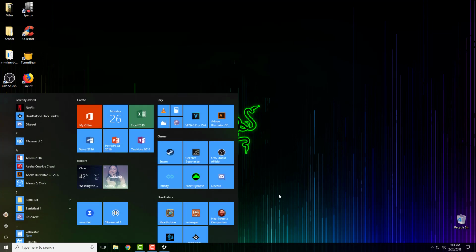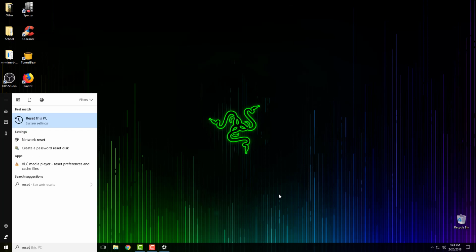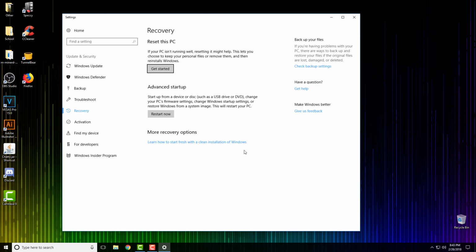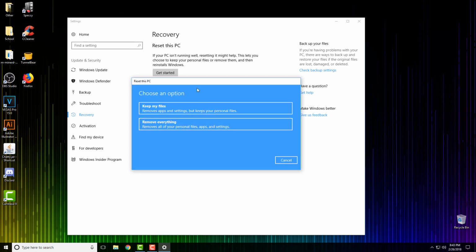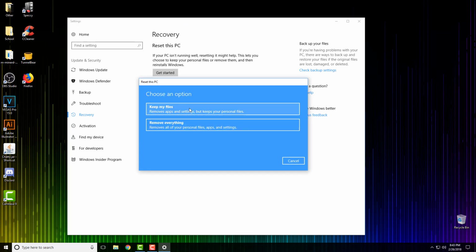To do that, you search reset in Windows. You click on reset this PC. I'm not going to do this, but you simply go to that and then you click get started, and you can choose to keep your files. But if you keep your files, it won't really change much because the files that might slow down your computer might still be there. So I recommend creating a backup of all the files that you need on a separate hard drive, and thereafter removing everything and completely rebooting Windows.